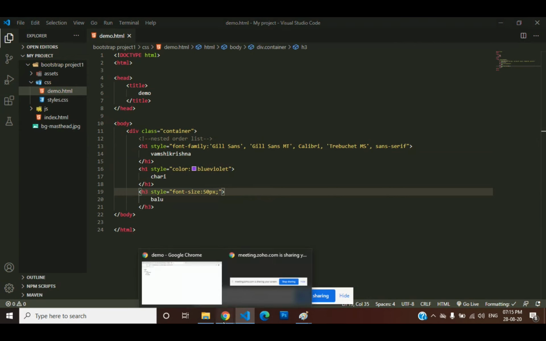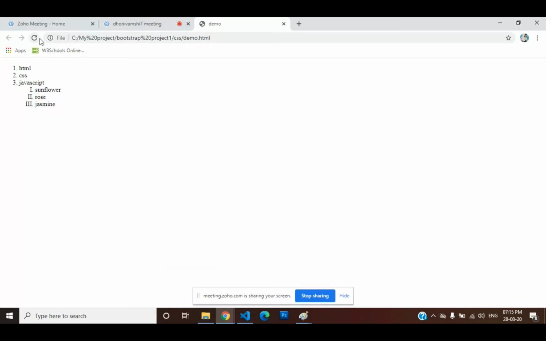Control S. What will happen? See, Vamshi Krishna, this is one type of font family. Sorry, I updated that color. Here the text will be increased. Why? Because I used font size. Those are the attributes we use in text formatting. I hope you understood about text formatting.